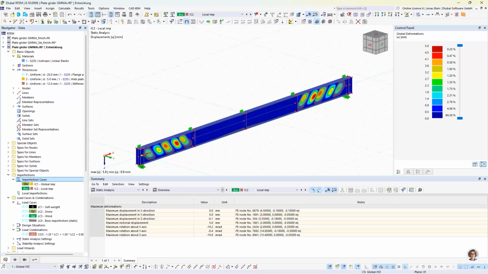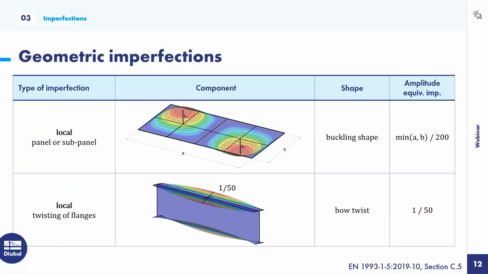Let's go back to the presentation, because there is a third and last type of imperfection that we must take into account, and this is flange twisting to generate. So, and this flange twisting, we need to consider between different sections. So in our case, we have some transverse stiffeners, and between those stiffeners, we need to account for this bow twist, and the bow twist should have an amplitude of 1 divided by 50 times half the flange width.